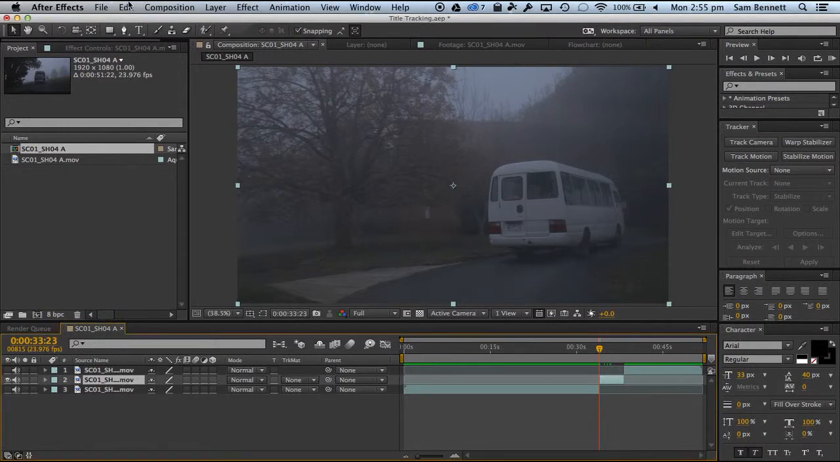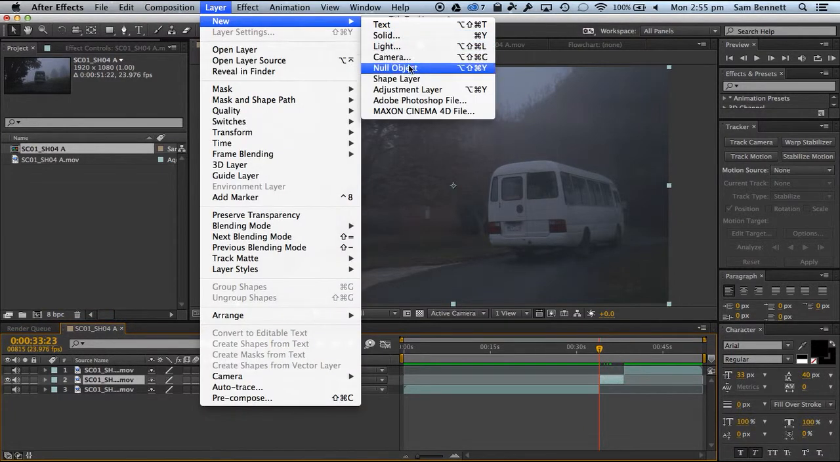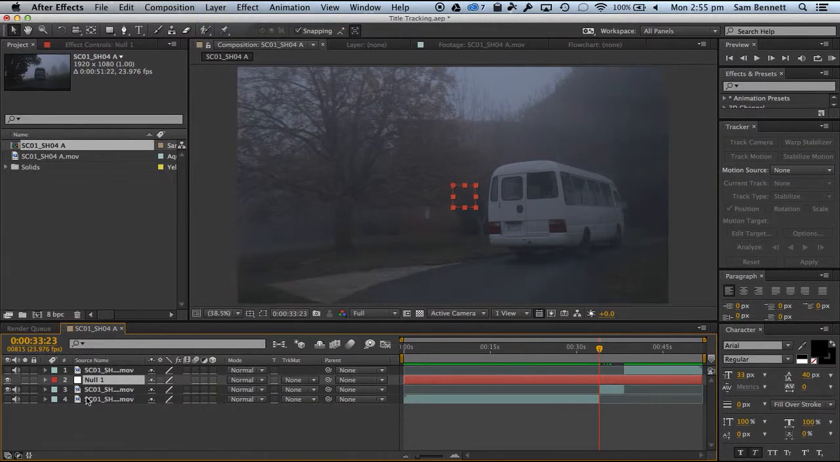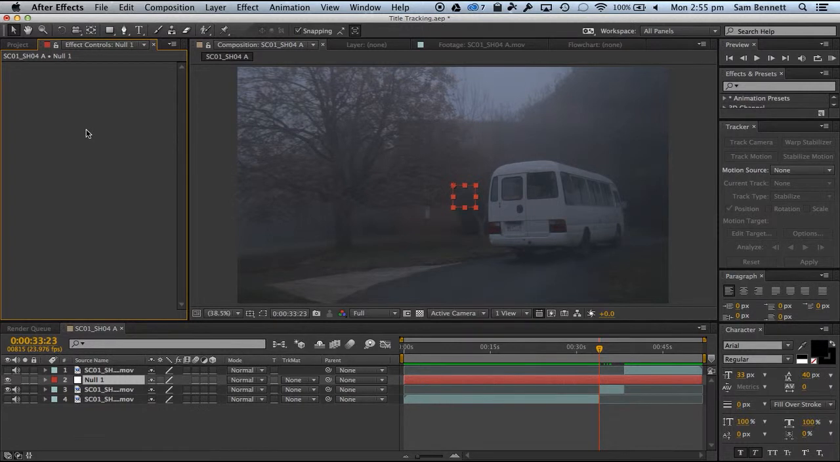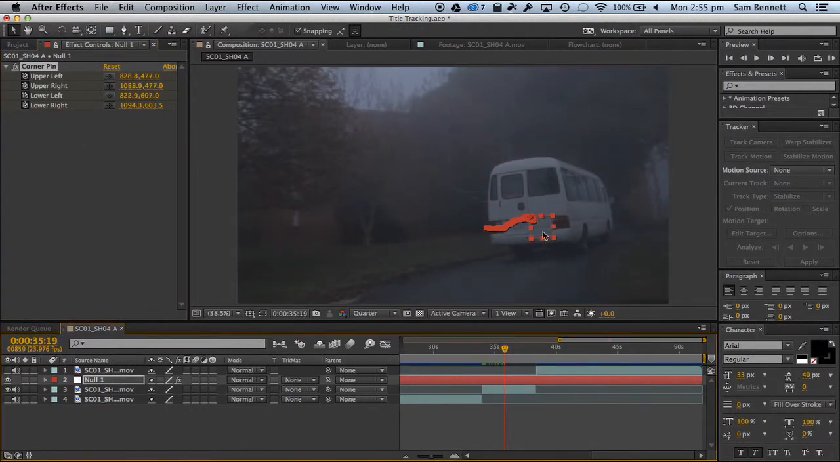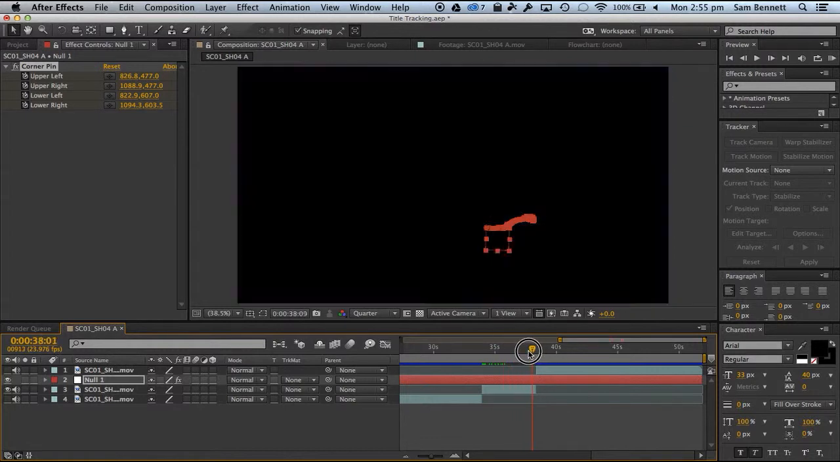With it there, I can choose Layer and I can create a new null object. With the null object selected over here, in my Layers panel, I'll choose the Effects control and then simply hit Command V to paste that tracking data. You can see that this red square sticks to the back of the bus, and that's exactly what we want to do.